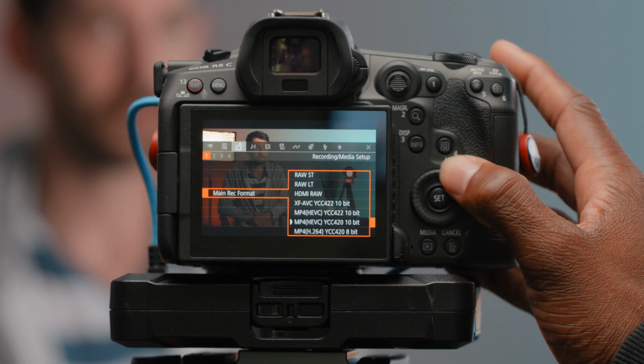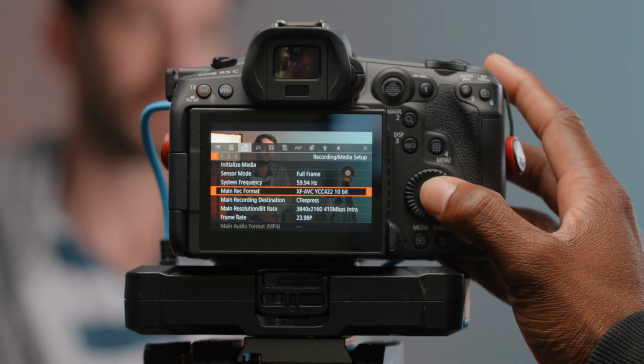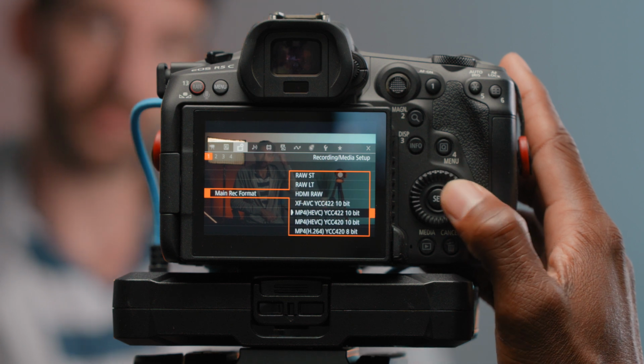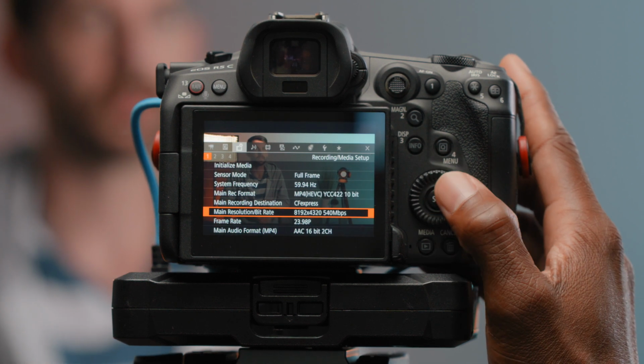For instance, I usually shoot everything in XF-AVC, which is a 10-bit format. This compression format realizes high data compression rates without sacrificing image quality. Occasionally, I do switch to MP4 10-bit, especially if I want to shoot 8K without dealing with Canon RAW.